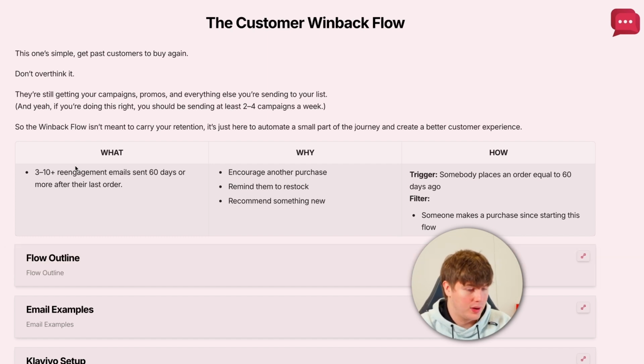Basically, it's 3 to 10 plus re-engagement emails sent over 60 days or more after the last order. At 60 days, that's not set in stone. It's whatever, depending on the brand, the products you sell, whatever you think is appropriate. Why? Encourage them to make another purchase. Remind them of a restock, recommend something new, stuff like that. So somebody places an order equals 60 days ago.